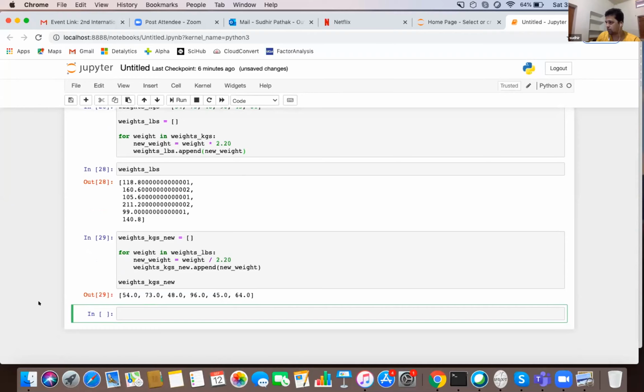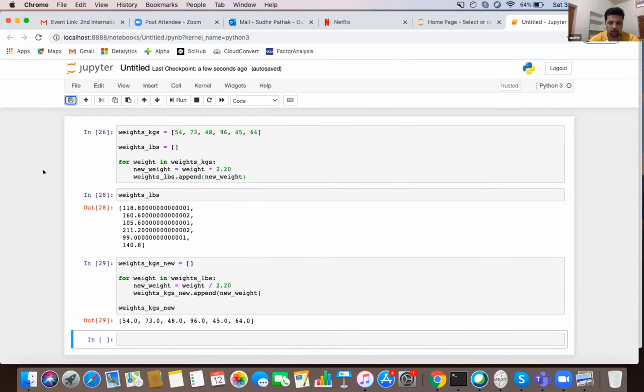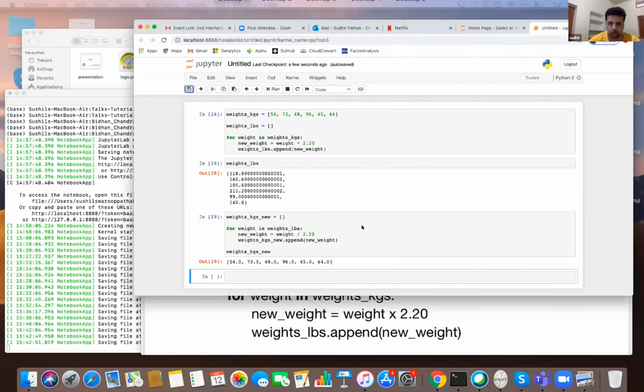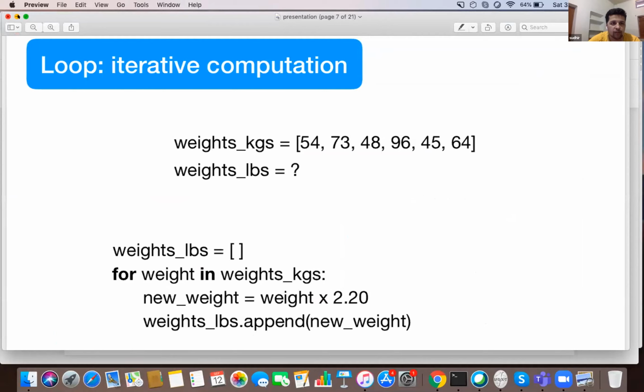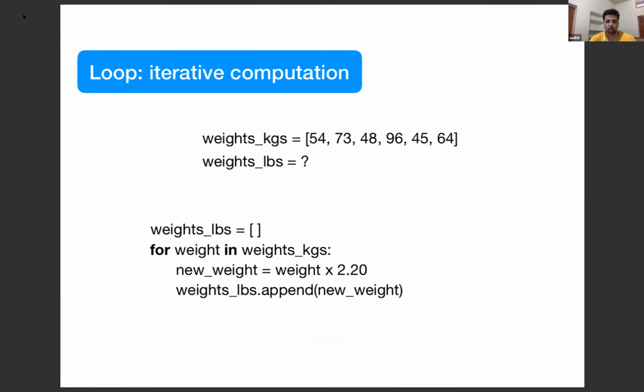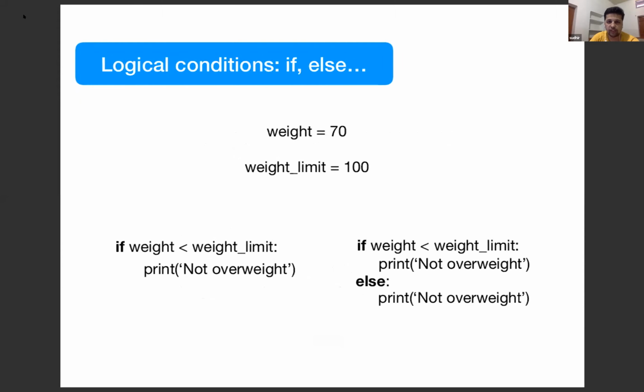Okay, so we saw these 2 examples of using for loop. There's other loops also, while loop, but which are not so common. This is the most common loop, which we will be using a lot more. So other things we can explore later. Okay, so let's move to the 4th topic, which is using condition.